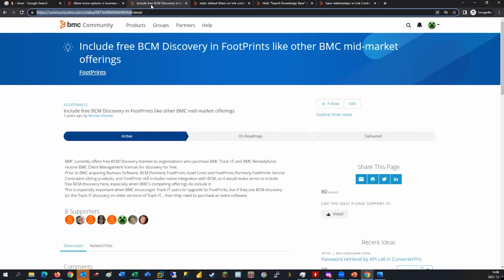Some of you guys may or may not know. So FootPrints, if we take a step down memory lane, in the past was called FootPrints Service Core, and it had a sister product, FootPrints Asset Core. So FootPrints Asset Core got renamed Client Management. And after that, BMC just dropped Service Core from the FootPrints name because at that point it was kind of redundant.